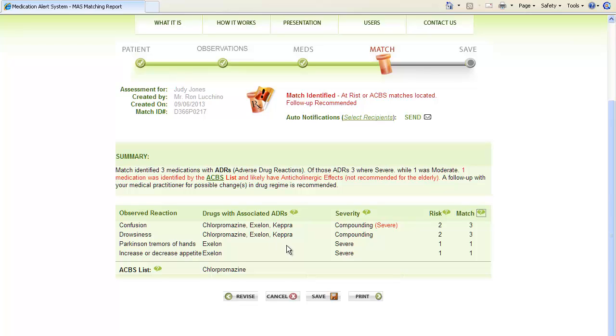We do not make recommendations. We do not make suggestions for modifications to the regime. We're only identifying things that may be involved so that this record can be provided to the caregiver and/or the doctor who is the primary doctor for the patient, in case a drug change may be recommended.